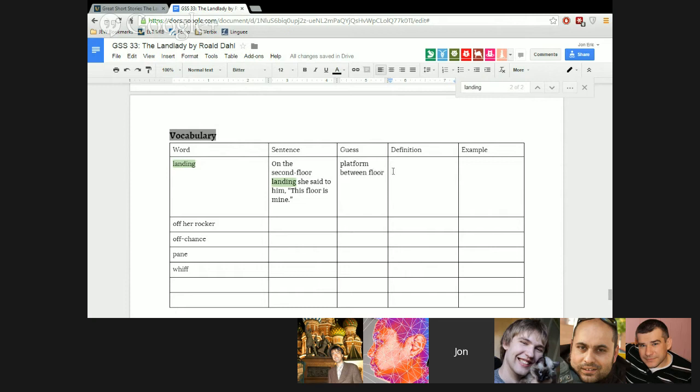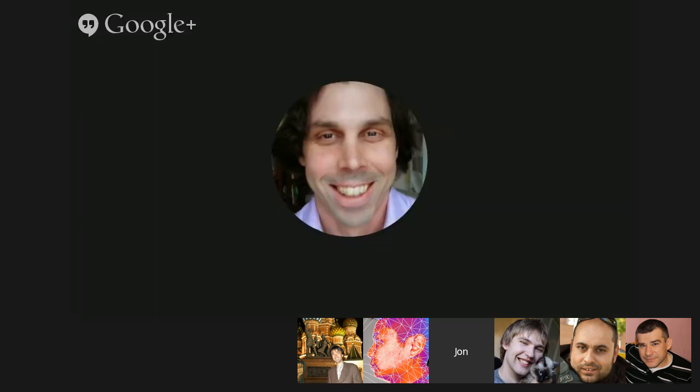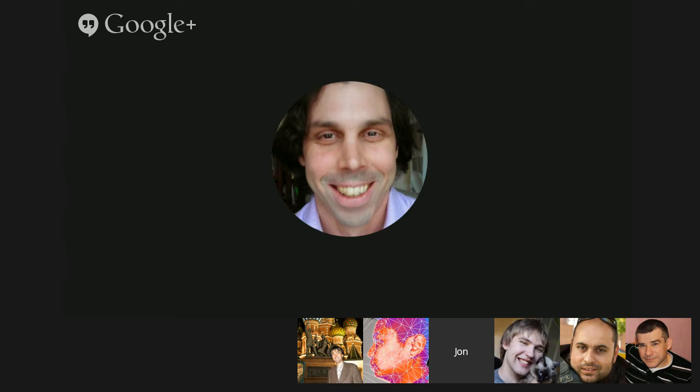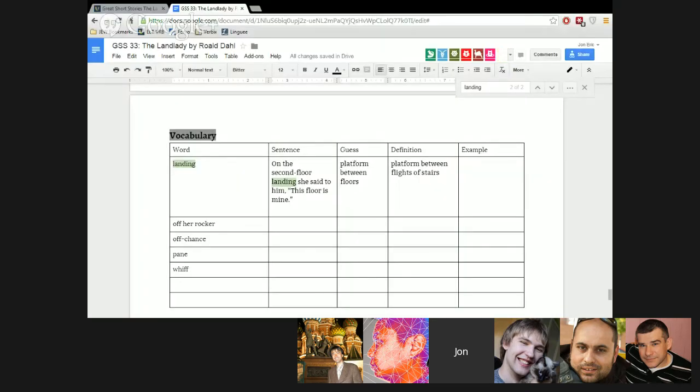All right. So your guess and the definition, we don't even have to look it up because that's what the definition is going to say. Maybe I can add one thing. Platform between two floors. Well, let's say two flights of stairs. Maybe I would just add that. It's usually on the stairs. Okay? And the final column says example. So, Adam, you create your own example talking about your own experience. Try to use landing in your own way. Okay? So, can you think of an example?